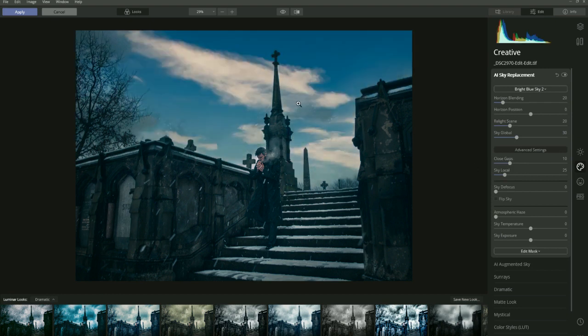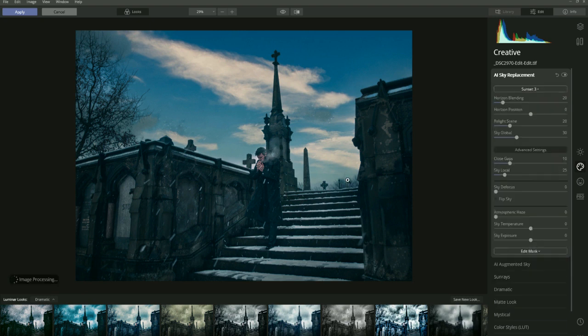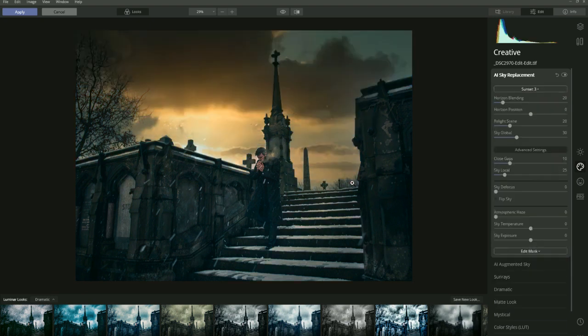If you look at the image now, it just doesn't make sense. I mean, it kind of fits in a little bit. It's not overly drastic. So let's try and find what's even worse. Let's go with a sunset. As you can see now, this definitely does not work with this image here. So always be mindful of what image you're using.